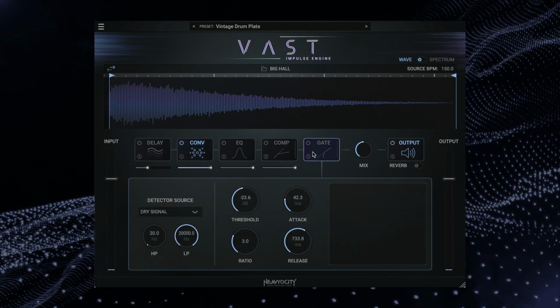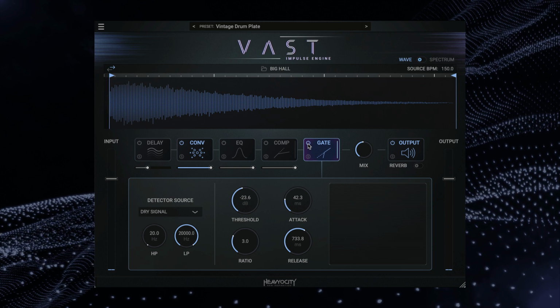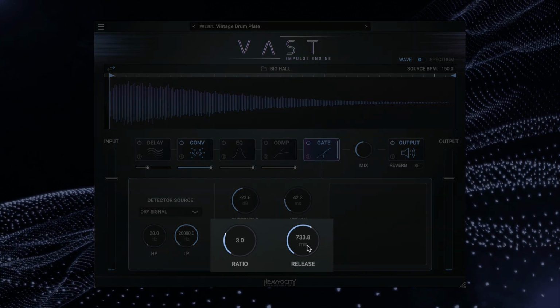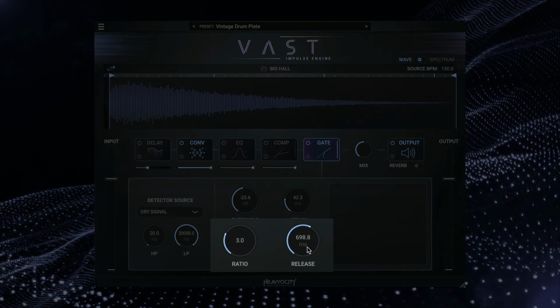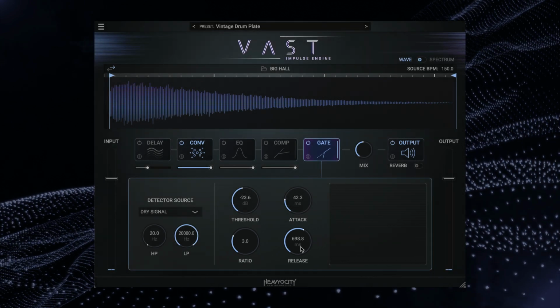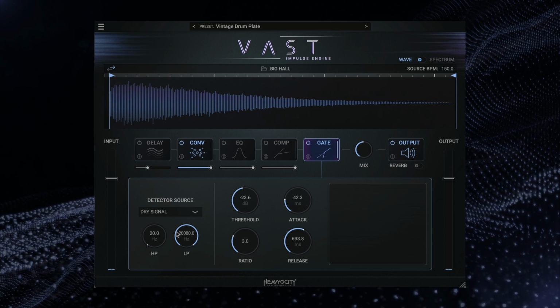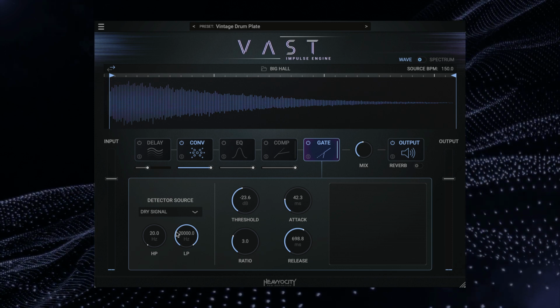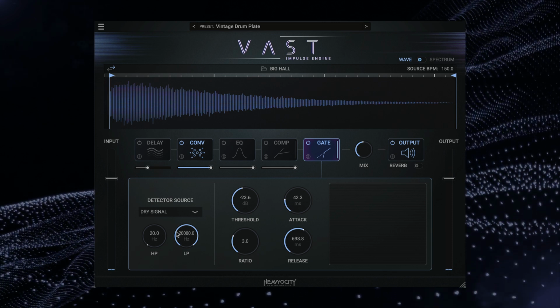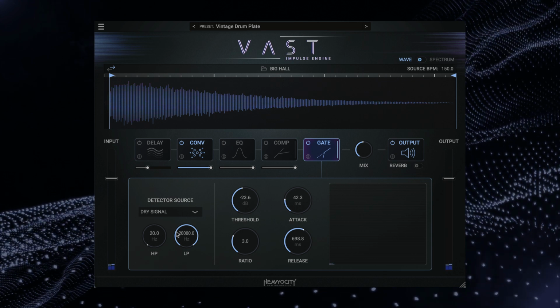And then set up our gate module to artificially control the decay of the reverb by setting the release time in combination with the ratio knob to craft the right decay to the sound. It's crucial that we set the detector source to dry signal, since we want to trigger the gate with the initial snare drum transient rather than having it react to the dynamics of the reverb which we're trying to control.